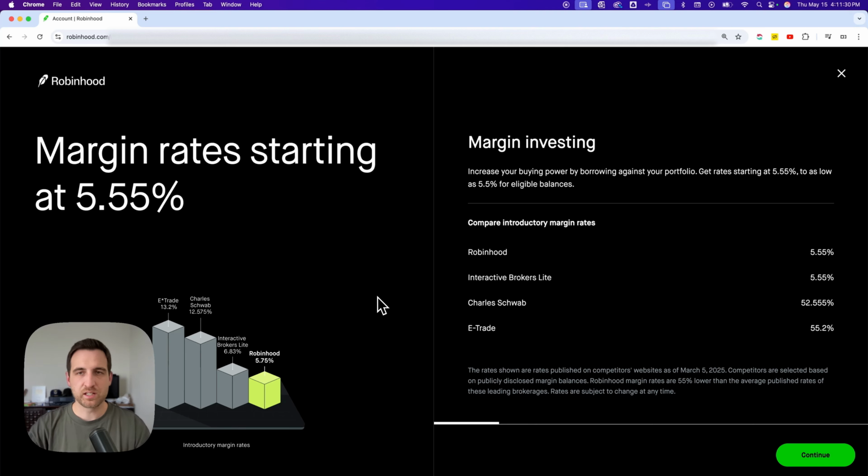I have things sort of masked on this browser. So it's a bunch of 5s on here, but you can kind of ignore that. And basically, enabling margin investing, making sure you have a margin investing account, you can then continue through this to finalize that. And that's how you can enable margin on Robinhood.